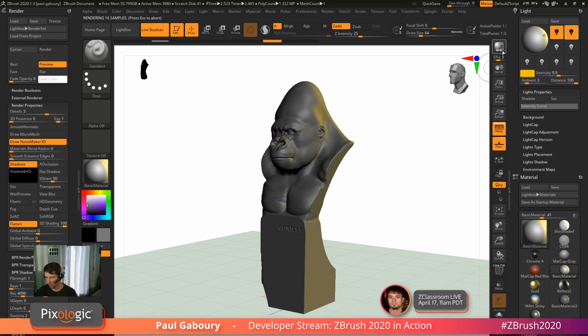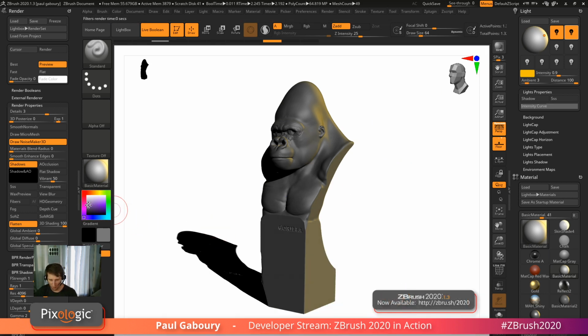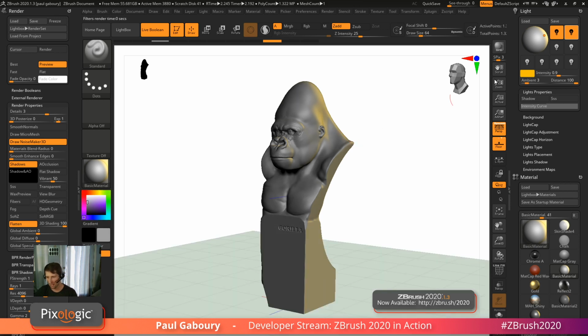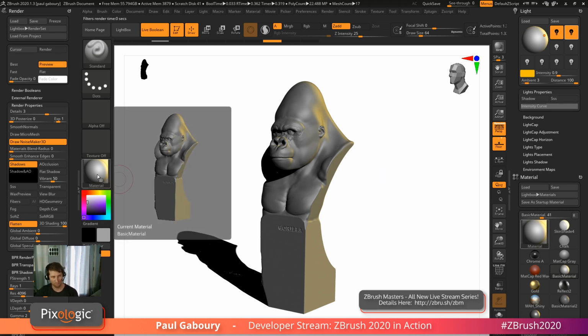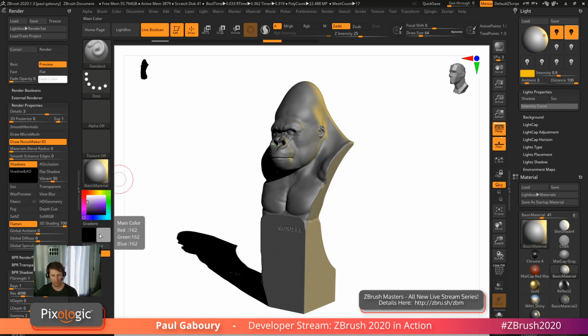Okay, let's go with a gray. It's maybe a little too dark of a gray. I'm going to go a little bit lighter. There you go. So right now, the material itself has gray values, and then the poly paint information has gray values, right? So the material itself can also have information in it besides just the paint.